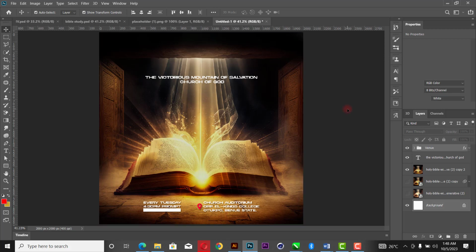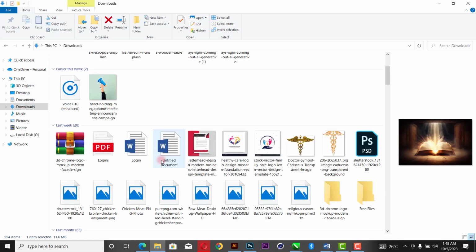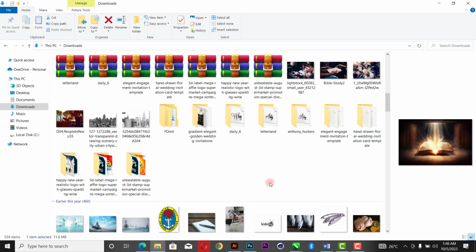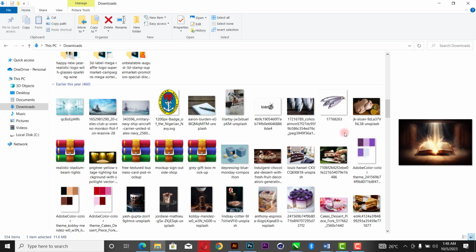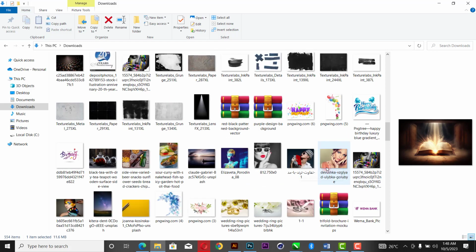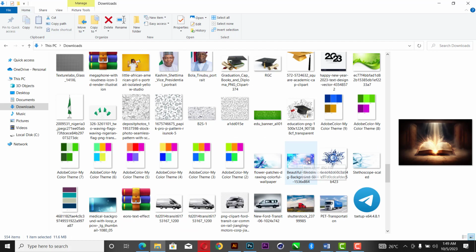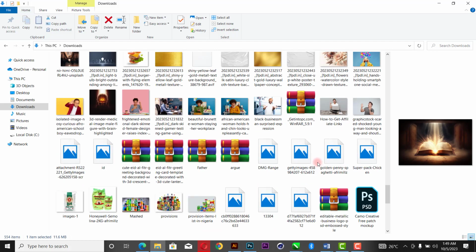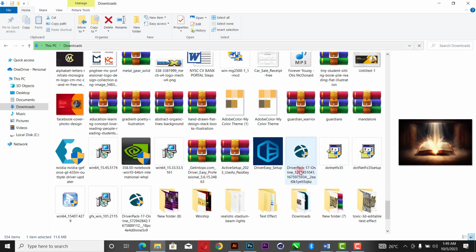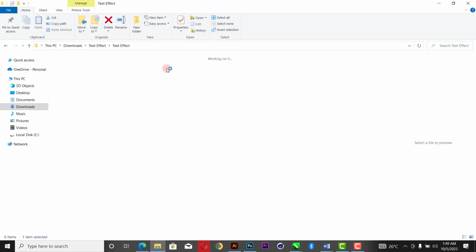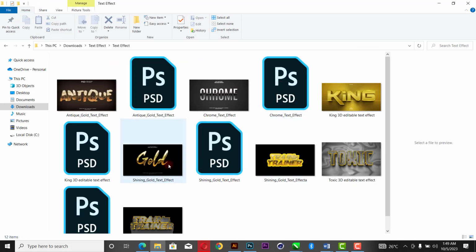So the next thing we are going to do, like the other text mockup I told you about, I'll be dropping the link, but I already have it. So I'll just show you where it is, and I'll drop the link for you to download it for free. But notwithstanding, you can still get it on freepik.com. I love those guys, they are doing well. And you can still subscribe to their channel too.